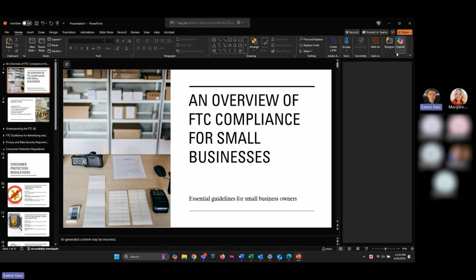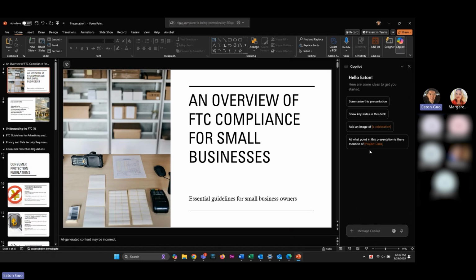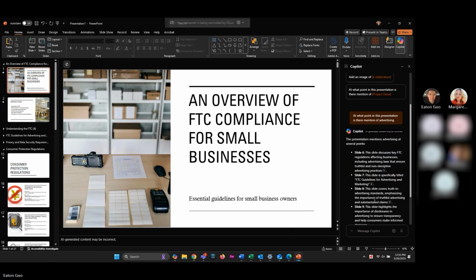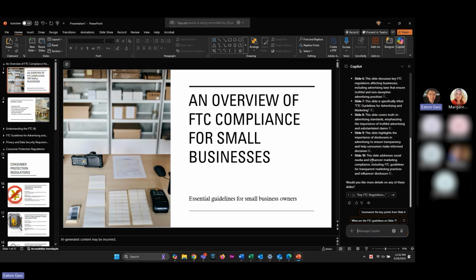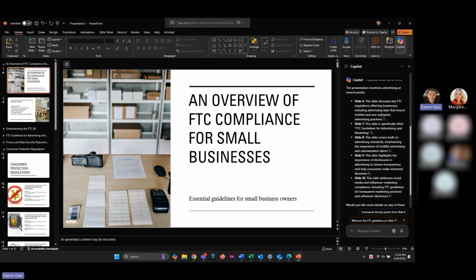If you hit the Copilot button here, we can see other things that it has to recommend for us. You can summarize the presentation, show key slides, add an image of a particular thing. At one point in this presentation, is there a mention of something? So let's see. Let me just ask it, what point in this presentation is there mention of advertising, let's say? And it tells us slides 6, 7, 8, 9, and 10 have mentions of advertising as far as it relates to FTC regulations.